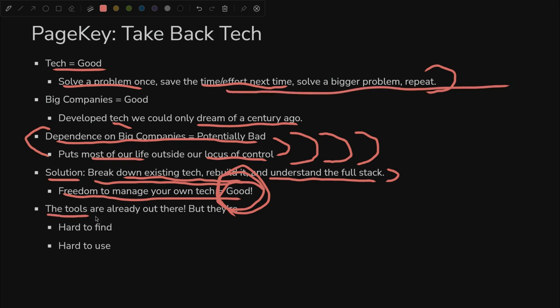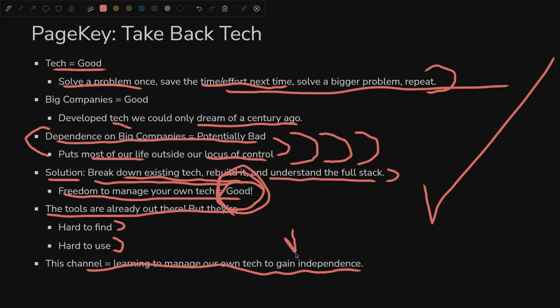So the tools to do all this are already out there. However, they are hard to find and hard to use. So this channel is all about breaking that down and making it much easier. We want to gain independence over our own technological choices and lives.